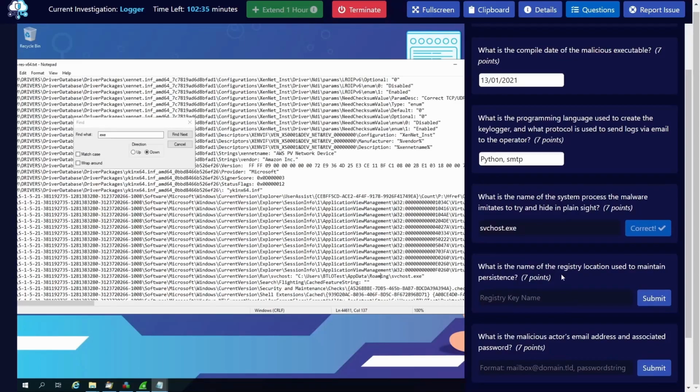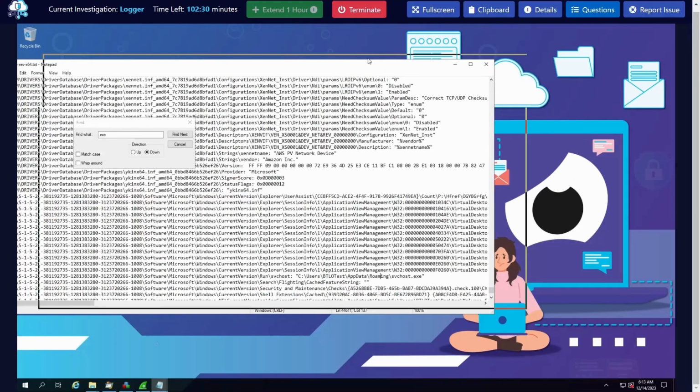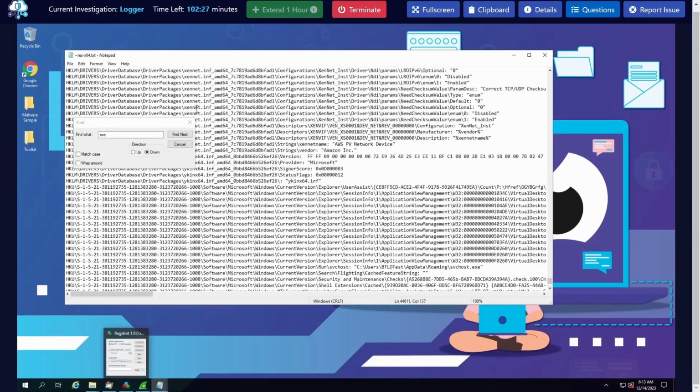Then the next one is, what is the name of the registry location used to maintain the persistence? To find this one, since we are using Regshot, this notepad is populated with registry hives. We are going to look for the same string. It looks like svchost.exe was added as a value for this registry hive: Software, Microsoft, Windows, CurrentVersion, Run, svchost.